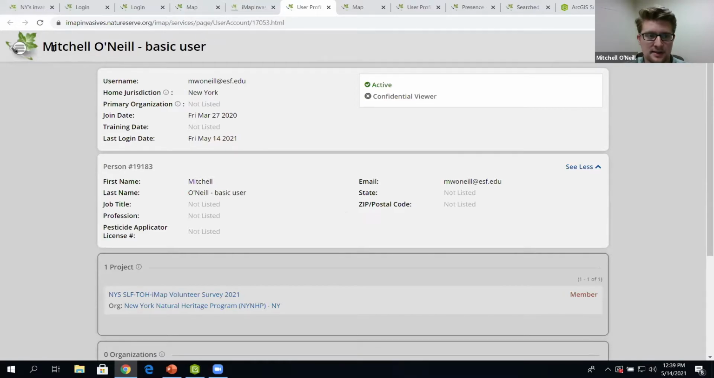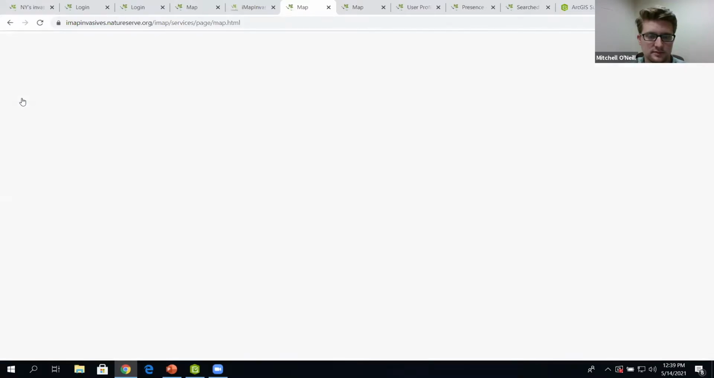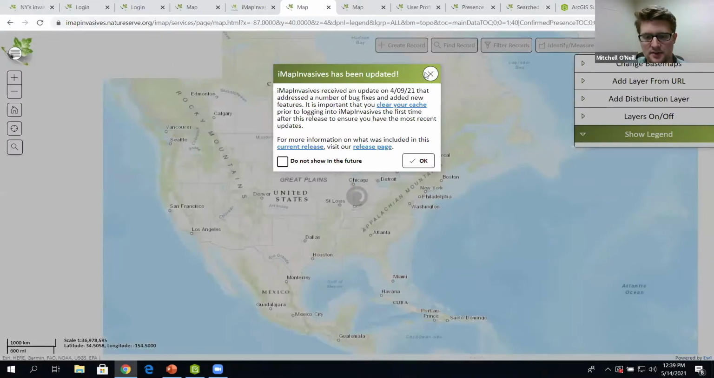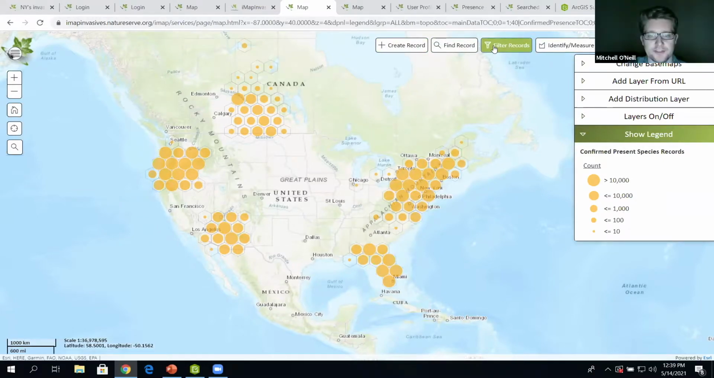And I'll go back to the map. I just wanted to show you one example. Say I want to look at water chestnut in Long Island. So up in the action tools, one of the most commonly used ones is the filter tool.